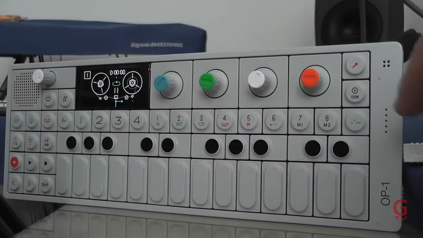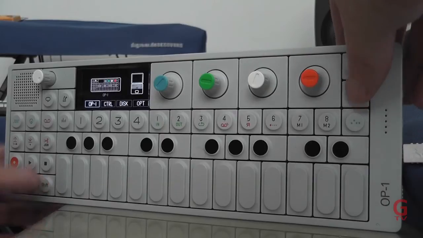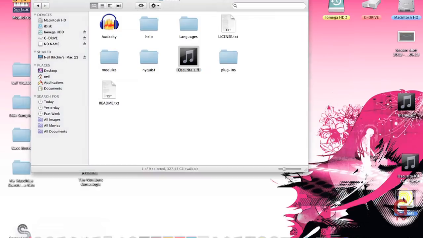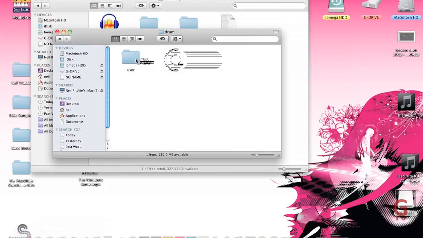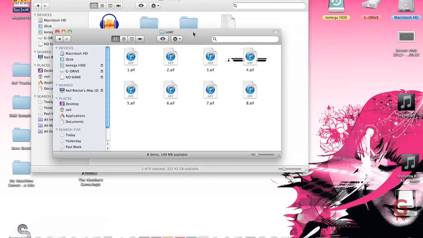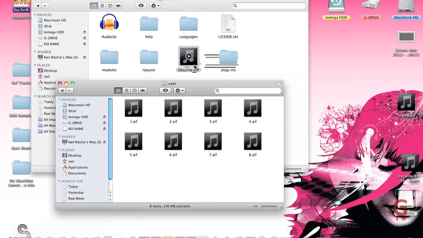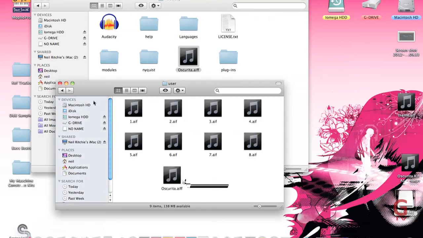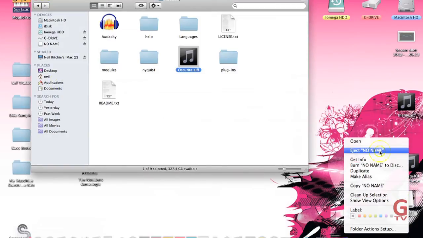As you can see now, I've got the OP-1 connected through the USB port to the computer. I'm going to press Shift-Com and put it into disk mode, and the icon will appear on the screen for the disk. Once it does, I'll open that up. As you can see, we've got the drum folder, the user folder, which contains all the storage sounds, and I'm going to drag the Oscurita AIF into this folder. Once that file's copied over, I'll close the folder and eject the disk.